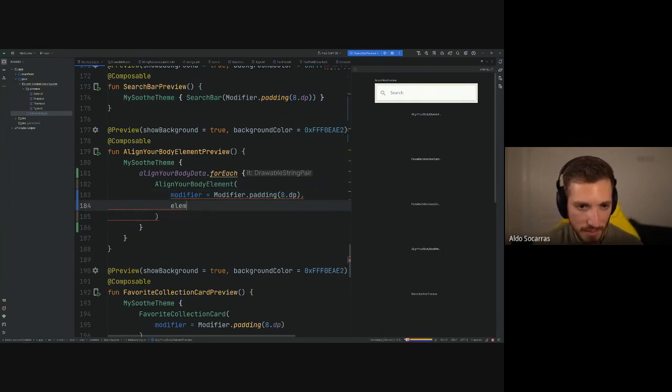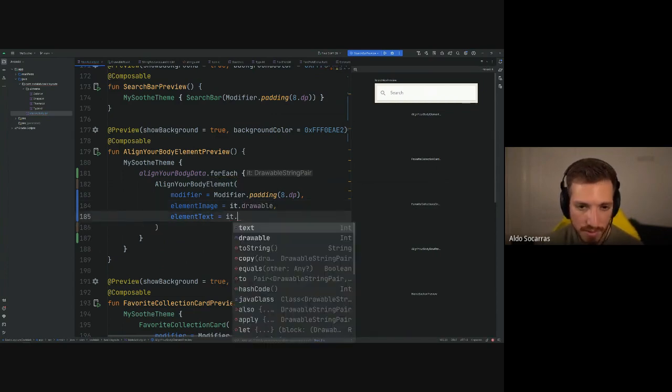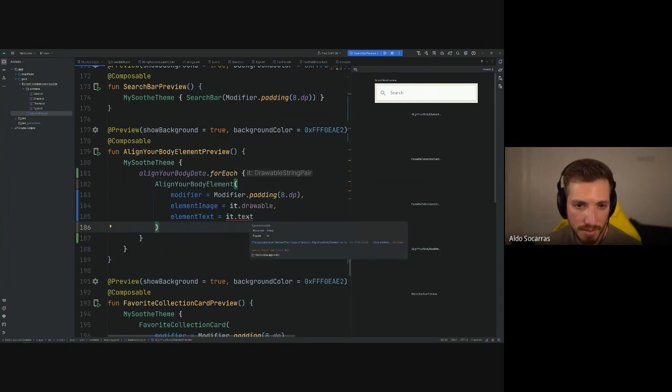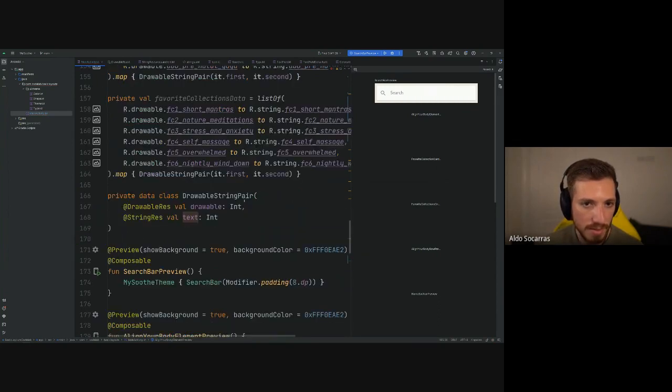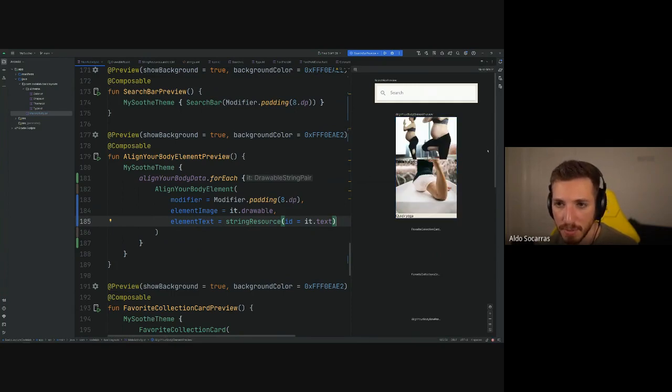Well, for the element image and the element text, I think we should have access to it by saying, I'm just going to put it here, and leave it at it, actually. It's dot drawable. It's dot text. That should, oh, it's an integer. Yeah, okay. So this is going to be string resource. That text. That should work, I think. Let's see what happens with the preview. All right, so they're kind of all over the place, but for the most part, at least we're getting something, so that's good.